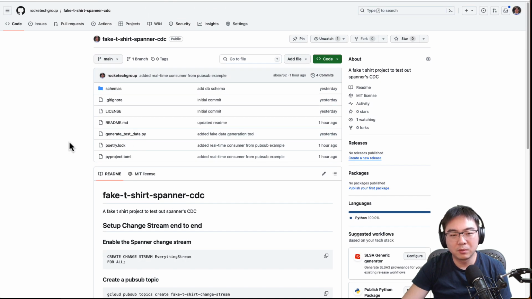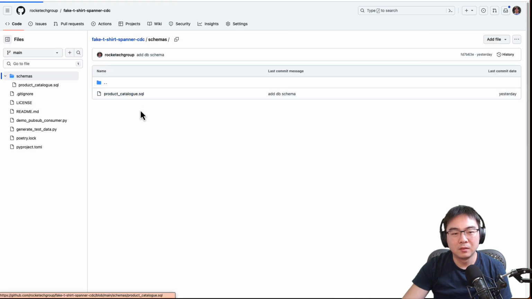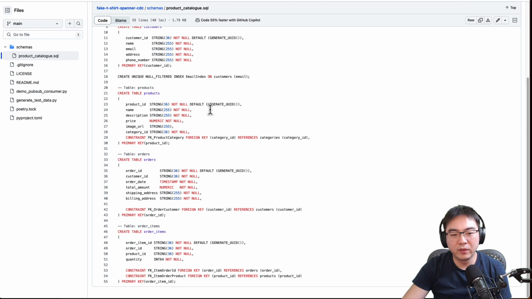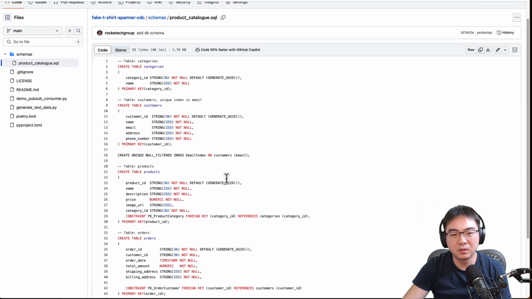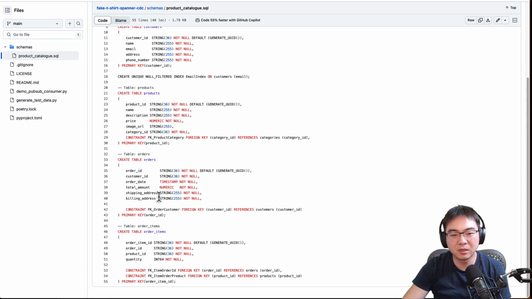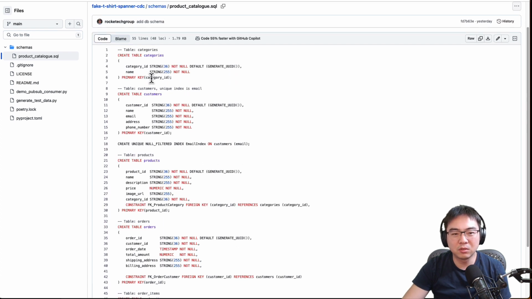Okay, so now we've talked about the README. Let's go into the schemas. I've actually created the whole thing in the right sequence in which things should be created, because there are foreign keys and constraints in there. There's a few things I want to talk about in here.